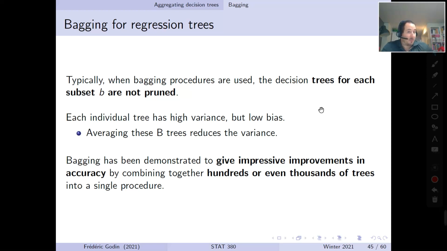So in practice, people have investigated these methods, of course, and it has been shown that for many problems, bagging was able to produce very impressive improvements in accuracy by combining either hundreds or thousands of trees into a single procedure instead of having an individual decision tree. So in practice, using bagging instead of an individual tree can produce much better results. Some people have applied these tests on true data and they came up with this conclusion.